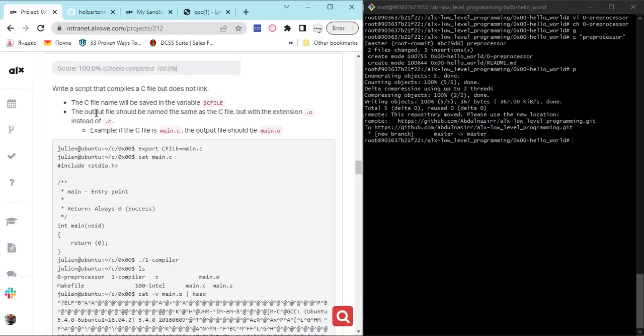First thing we have to consider is that the C file name will be saved in the variable. So the file name of the program will be here. The output file should be named the same as the C file, but with the extension .o instead of .c. If you can remember, I said pre-processing, compilation, then assembly. Assembly is the third phase. So whenever you see this .o, just know that it is generated from the assembly stage. It means object.